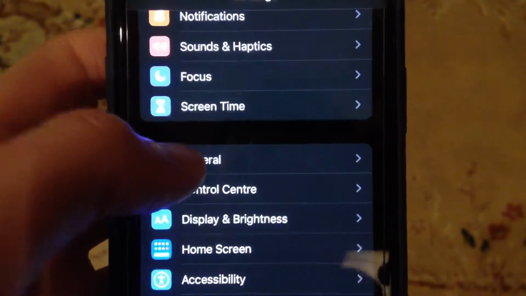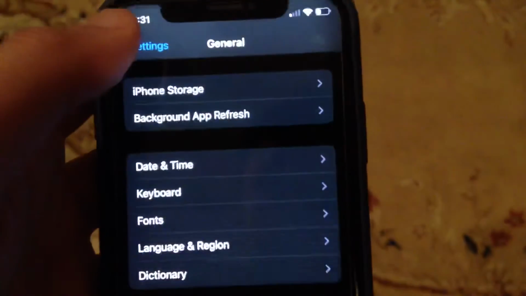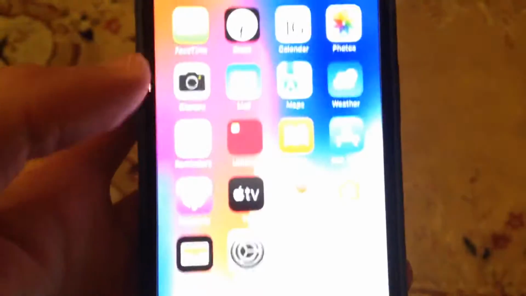Also, you can try to go to General, scroll down, tap on Shut Down, slide to power off, wait for a second, and power the phone on again. So just simply restart your phone.